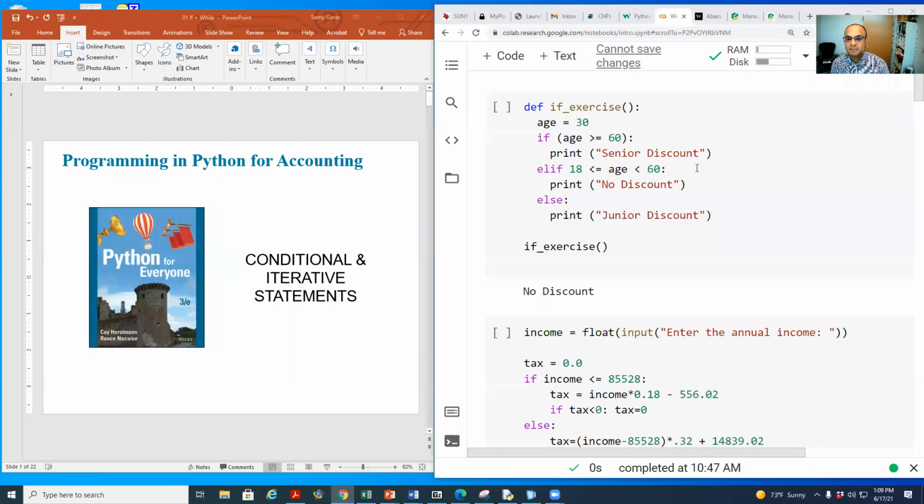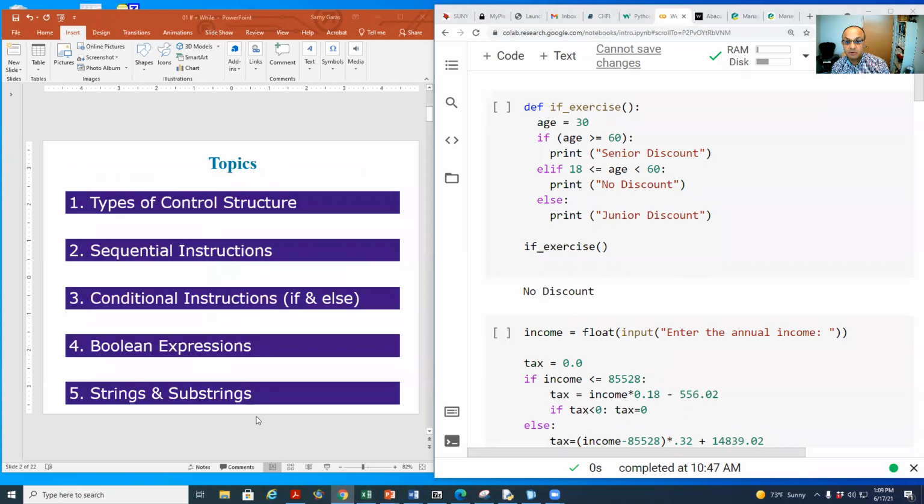Hi there. In this video, we will talk about the conditional and iterative statement, and mainly we will talk about the if and else conditions. To give you a snapshot of what I'm going to address in this video, first we need to talk about the concept of programming and how programming will help us to do control structure in our code.